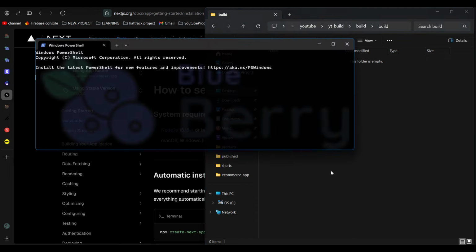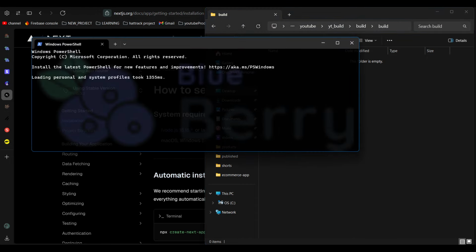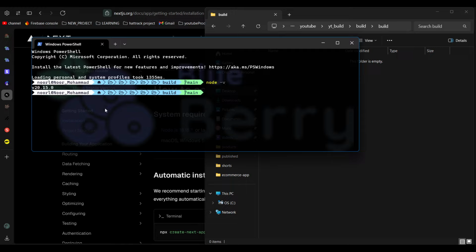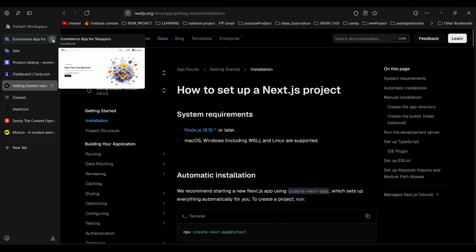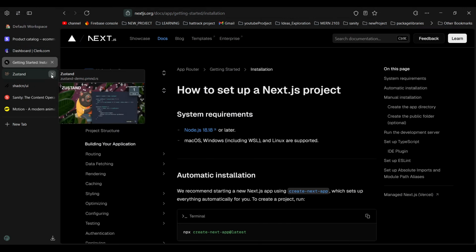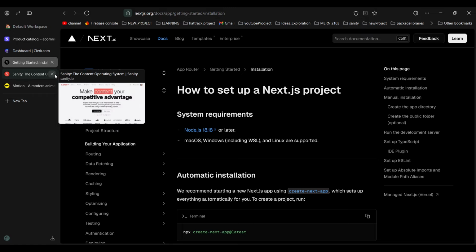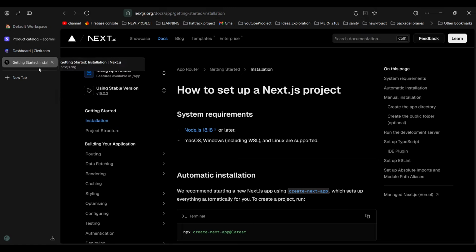I'll open my terminal. One thing you need to check is whether you have Node or not. To check that, I'm going to type node --version. As you see, 20.15.0 is available. I'm going to close all the instances which are not required right now. We're going to set them up later, and then grab them one by one.